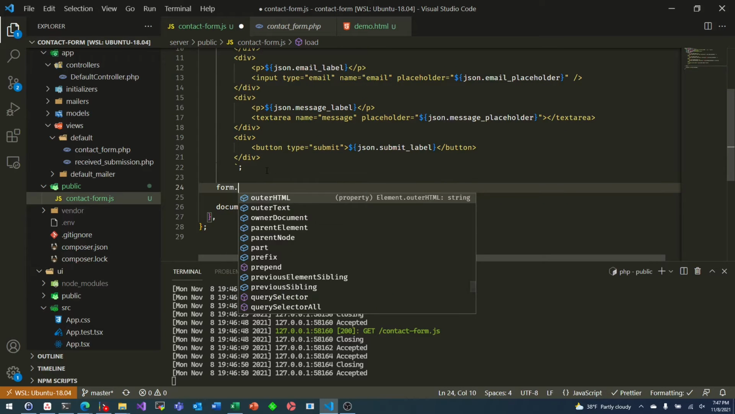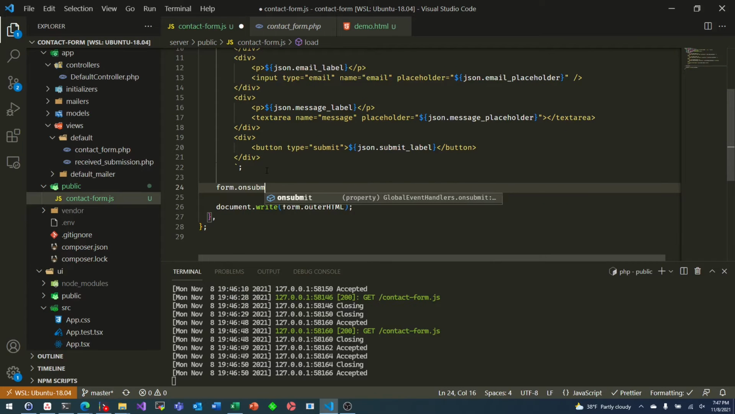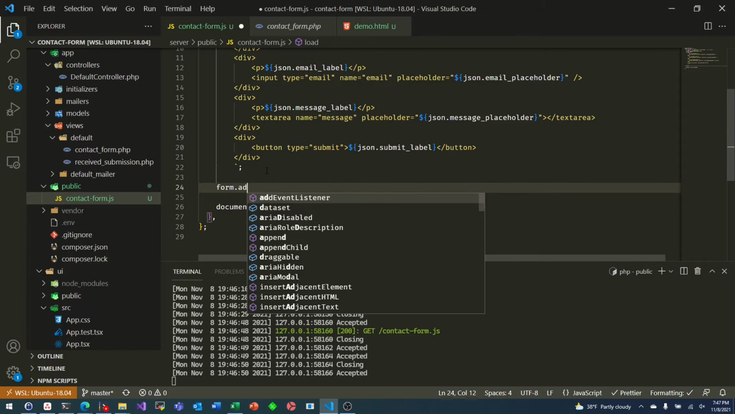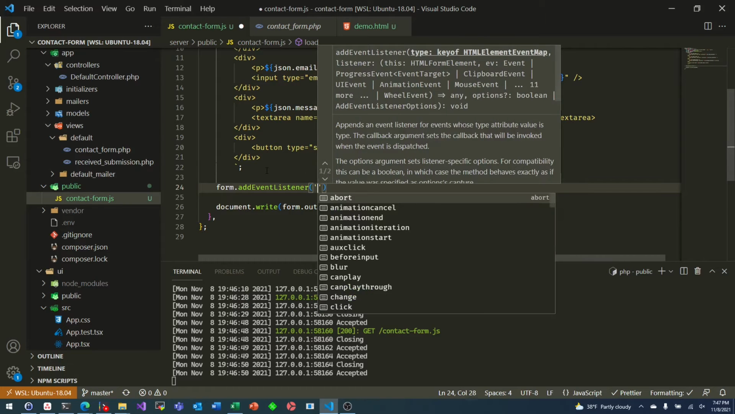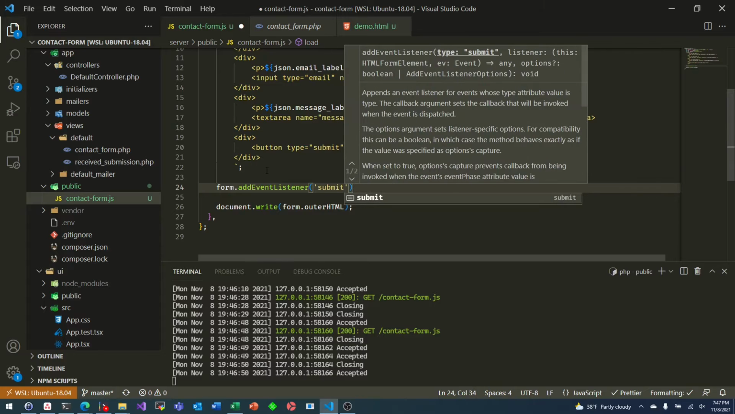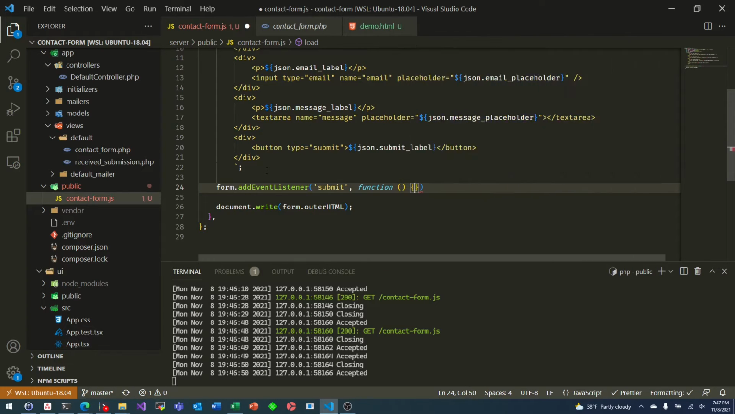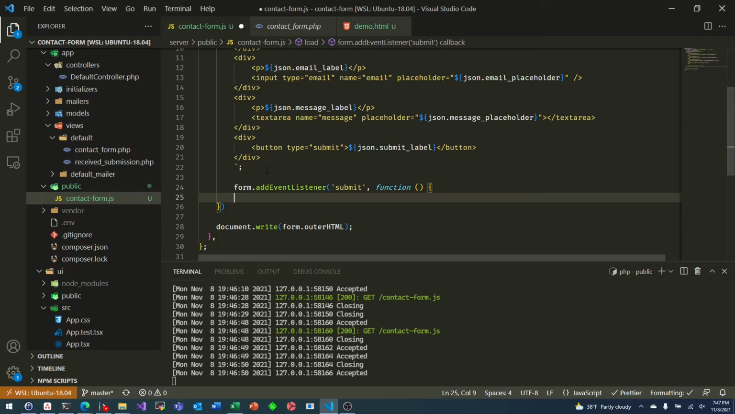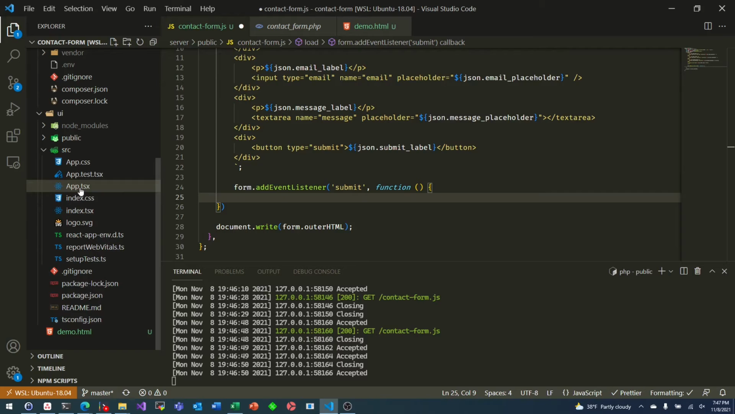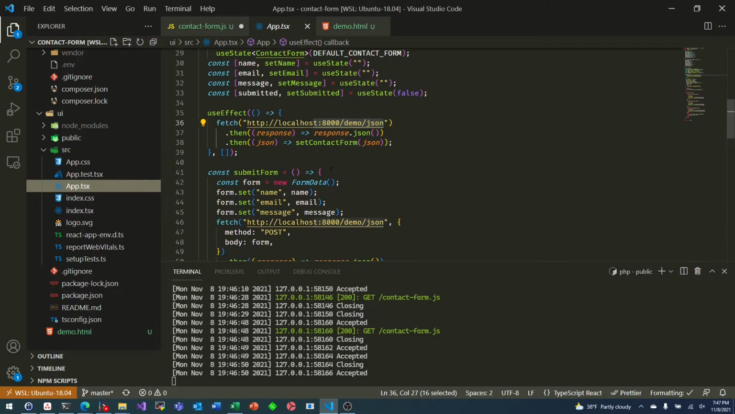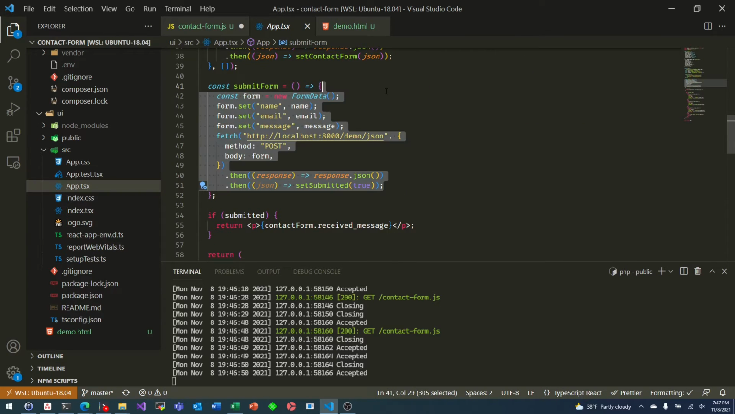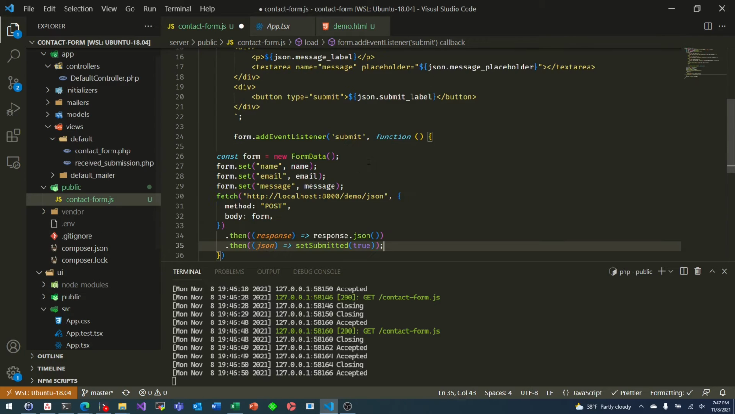So next up, we need to provide some way to submit this form. So the first thing I thought to do was form.addEventListener, listen for the submit event, and then just call a function. Just do a fetch, kind of like I did on the React version of this app. Fetch, and it'll post basically a form data object, and then wait for the response to come back.